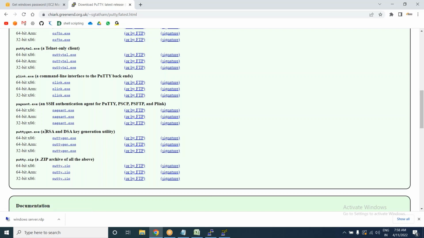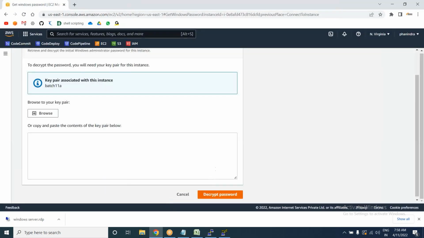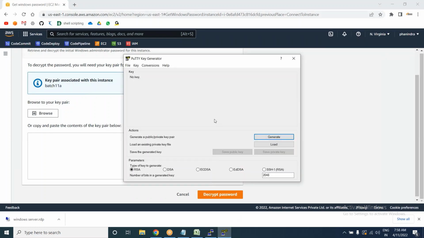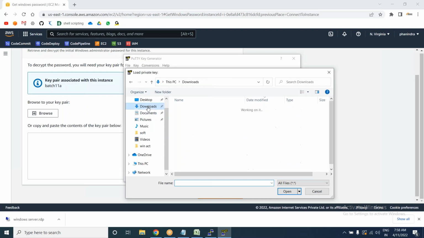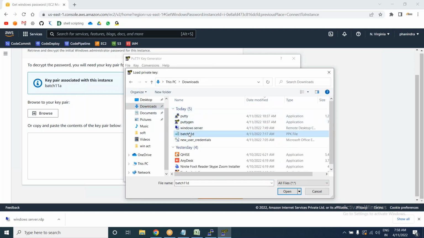We need an RSA key, so let's select any one. Currently I am using 64-bit. I clicked on this one and downloaded that PuTTYgen. So now I have opened my PuTTYgen. Or initially, while creating the key pair itself, you can download the .pem file if you want. Okay, now let's go to the Conversions button. Let's select Import, go to my downloads and select this batch 11D.